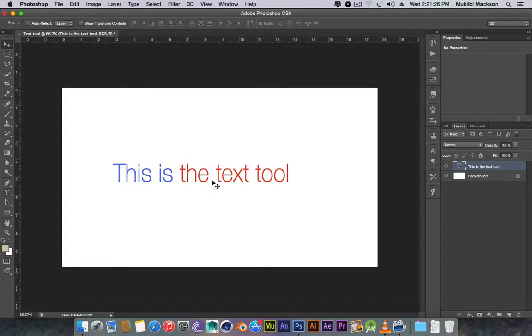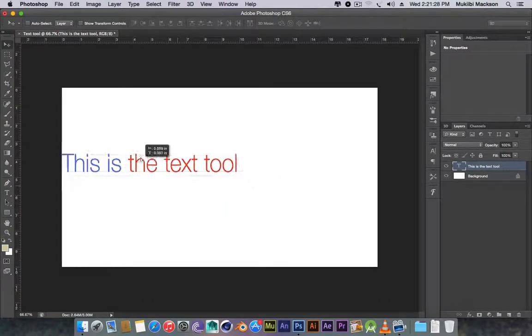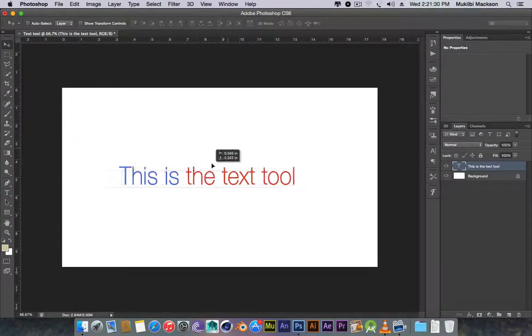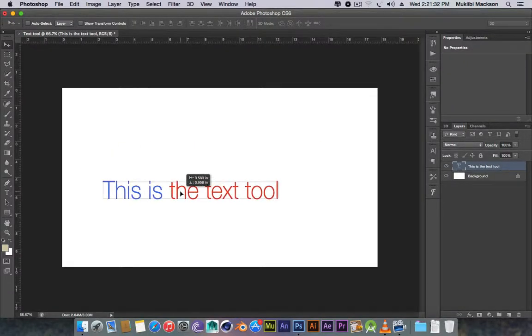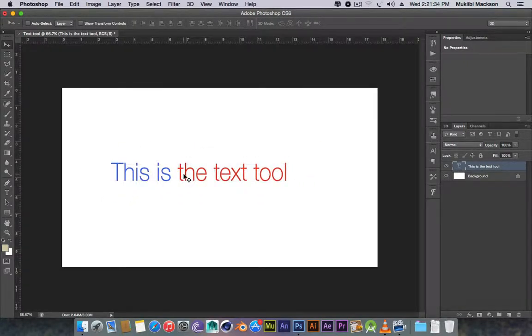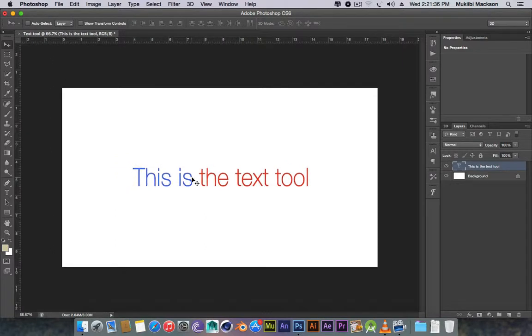The move tool simply moves the layers, and it's a very important tool in Photoshop. Very important, because you can't make a layer and not move it. It's technically impossible.